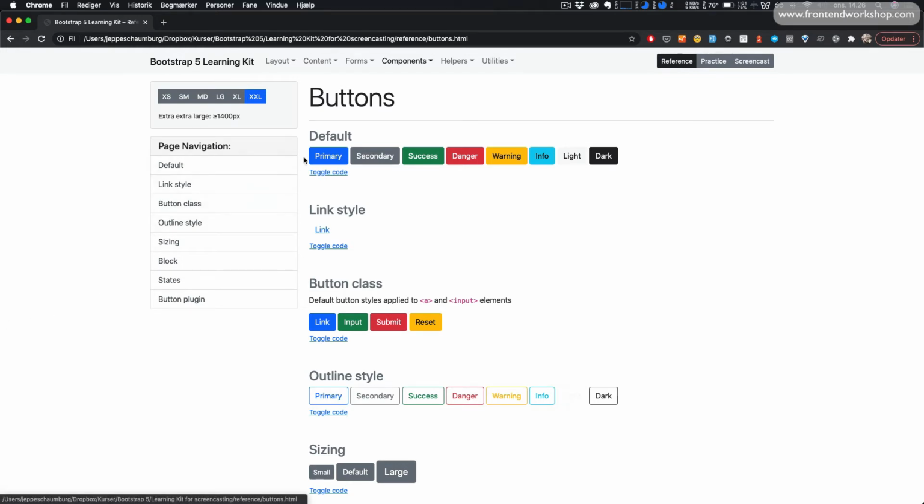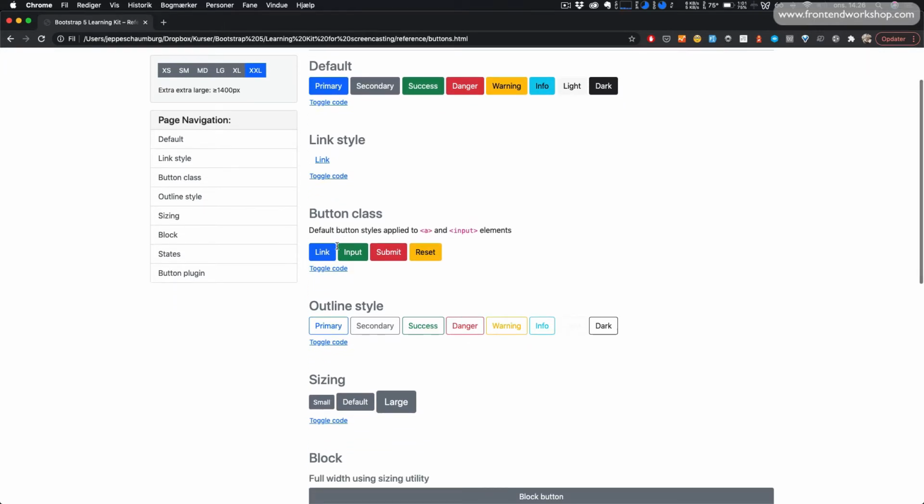First we see the default styling using all the common Bootstrap colors. We have the primary, secondary, success, danger, warning, info, light and dark colors. Then we see an example where we style a button as a link. And then we see an example of how we can use these default button styles applied to different elements. So here we have a link and 3 different kinds of inputs.